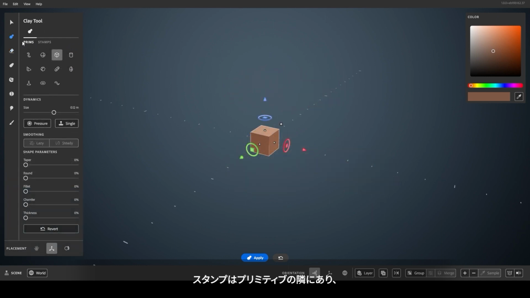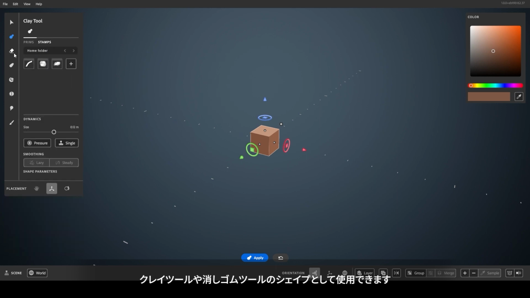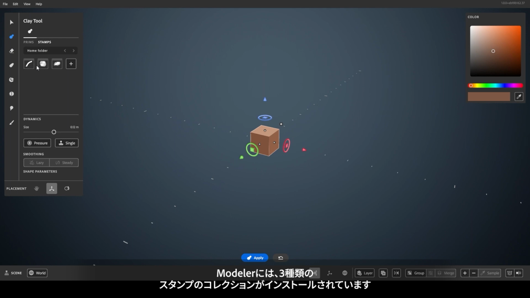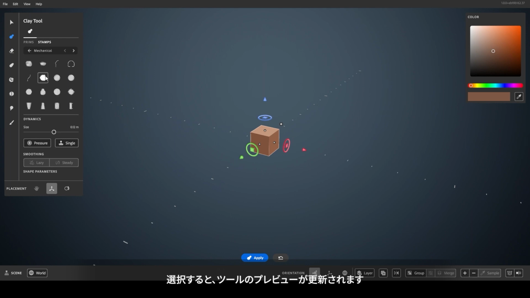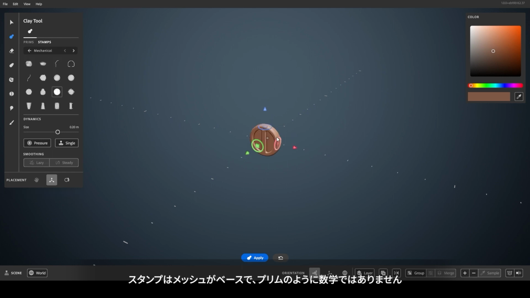The stamps live next to the primitives as a shape option for the clay tool and erase tool. Stamps can be any shape, and Modeler comes with 3 collections of stamps installed that you can play with. Selecting one will update the tool preview with it. These are based on meshes rather than the math of the primitives, so they don't have the same parameters or non-uniform controls that the primitives have. However, you still have access to settings like single or steady.